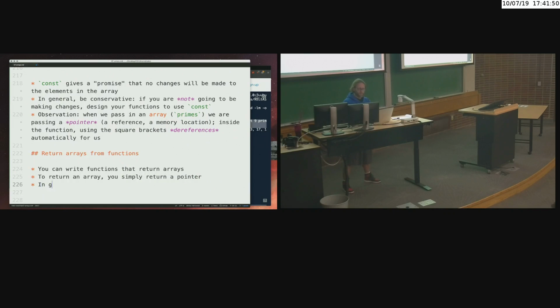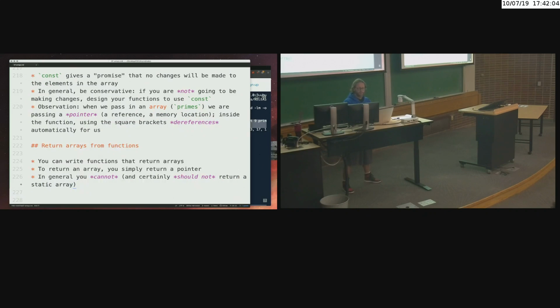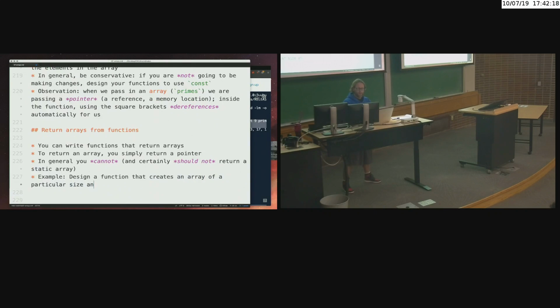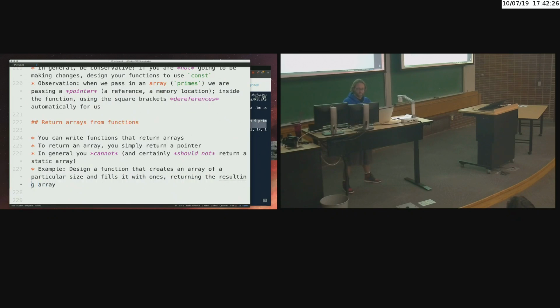In general, you cannot and certainly should not return a static array. Never return a static array. And we'll talk about why here in a second. So as an example, design a function that creates an array of a particular size and fills it with ones, returning the resulting array. There we go. Okay? So very simple.